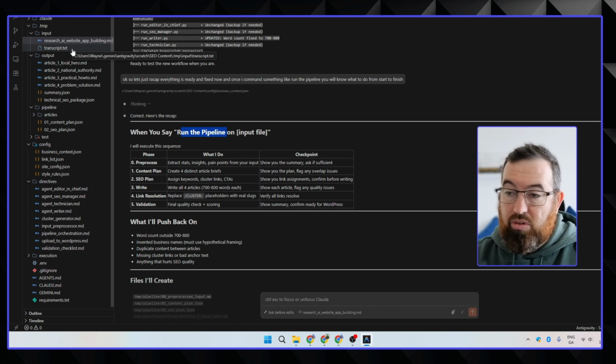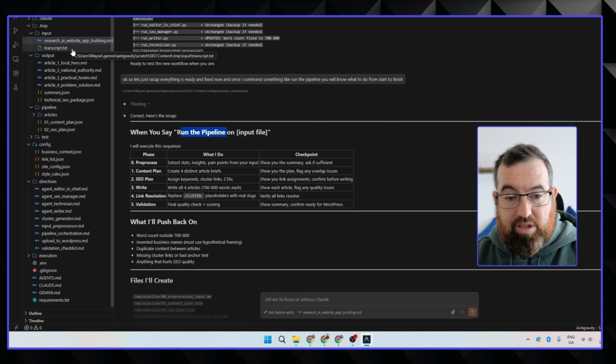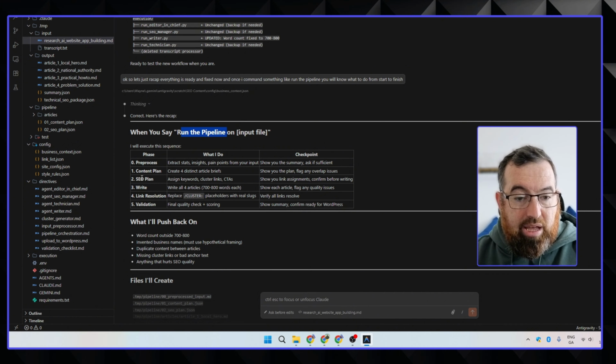So again, it's going to be either a transcript or whatever. As I said, that's what I'm going to be doing in this case. We get the pre-process section of it, so it converts the transcript into a tidy markdown file.